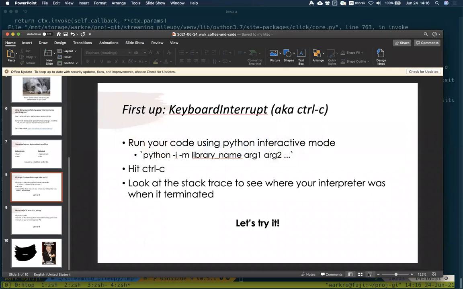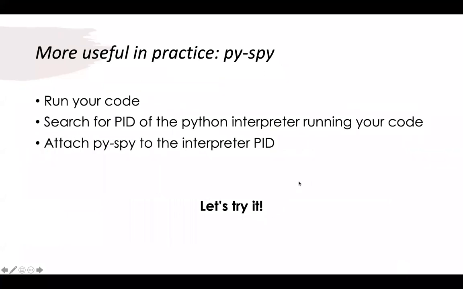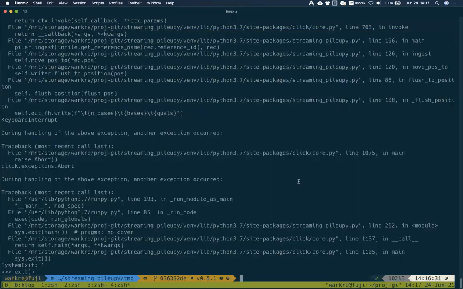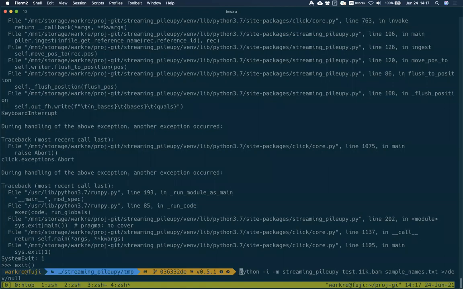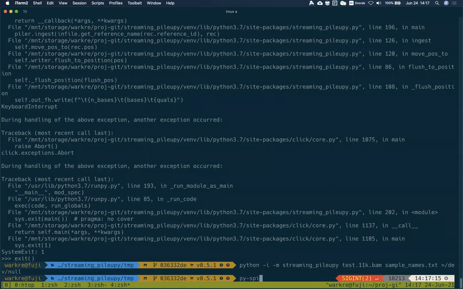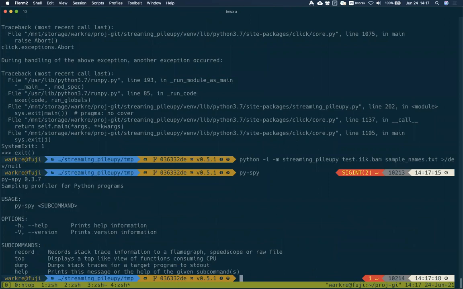Turns out the tool that I basically always use is called PySpy. You can run PySpy on top of your code, but in practice, usually I'm running some code and I just want to attach to it and figure out why it's going slow. So you search for the PID of the Python interpreter running your code, and then you attach PySpy to the interpreter PID. Let's try that. You can do it with a regular call first. I think I have PySpy installed already. You can install it with pip.